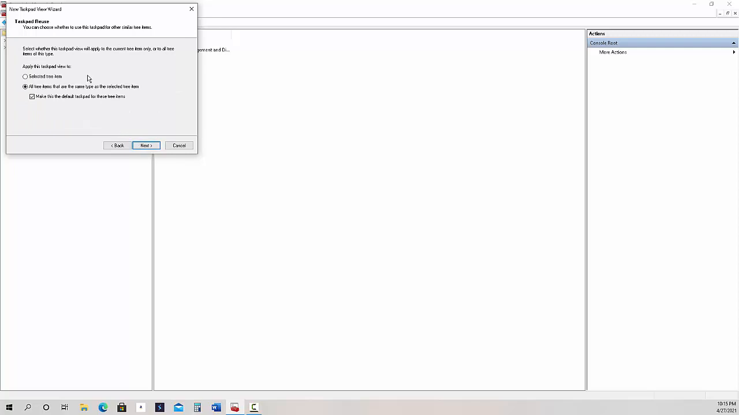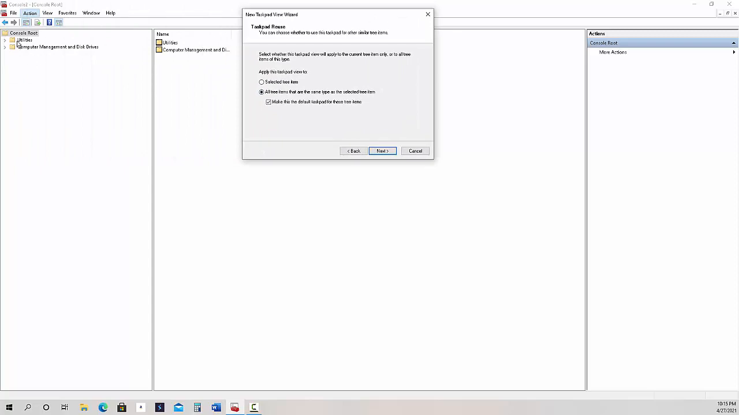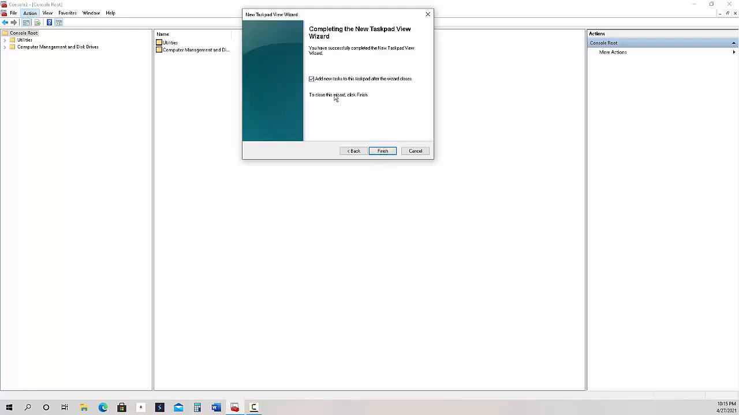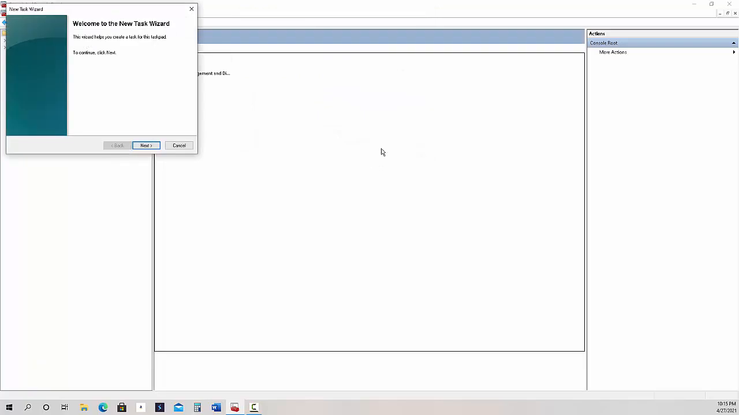I'm going to click next, and I'm going to say, do I want this to apply to anywhere within this console root that it would be appropriate, or just where I'm at? And I'm going to say everywhere where I'm at. Click next. I can give it a name, and I'm going to call it shortcuts. And I'll say useful options. I'm going to click next, and I'm going to add some tasks.